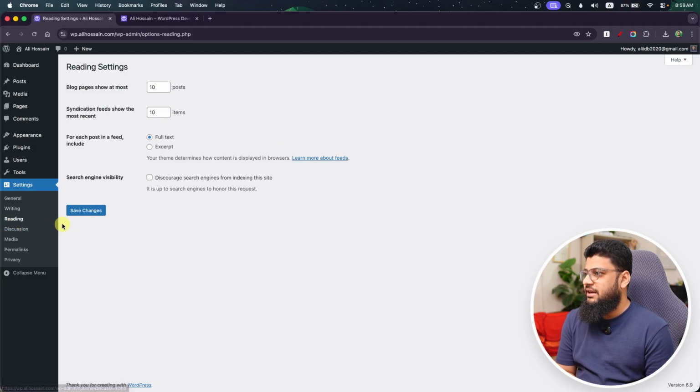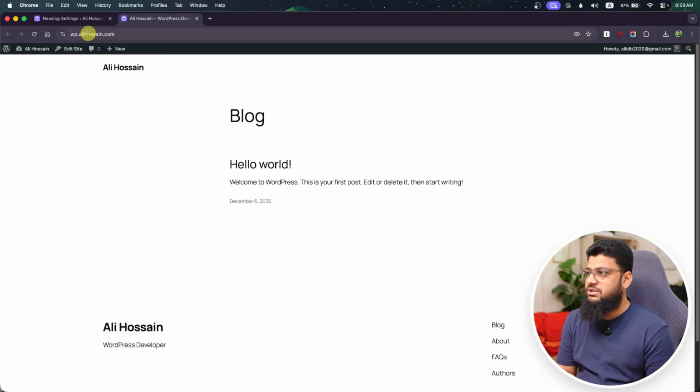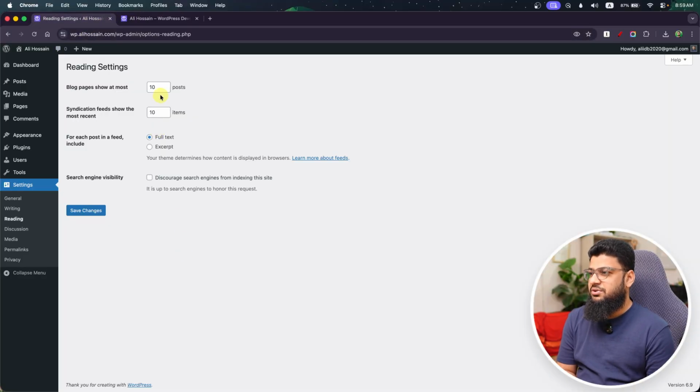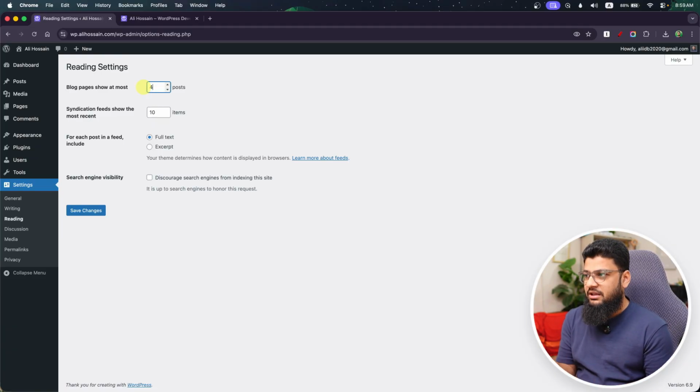Here is another option, reading, and this is about posts, like how many posts you want to see on the home page. Suppose you think I want to see only 4 posts on the first page, and then another 4 on the second page, you can definitely select that. Based on your requirement you can do it. For now I can add here 10.